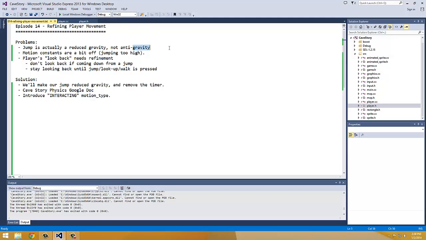So the first refinement we have is that jump is actually going to be reduced gravity and not anti-gravity with a timer. This means we get to get rid of our timer, which is a big plus, and therefore get rid of our whole jump struct, because everything gets simplified when you get rid of the timing element of it. Another part, our motion constants are a bit off.